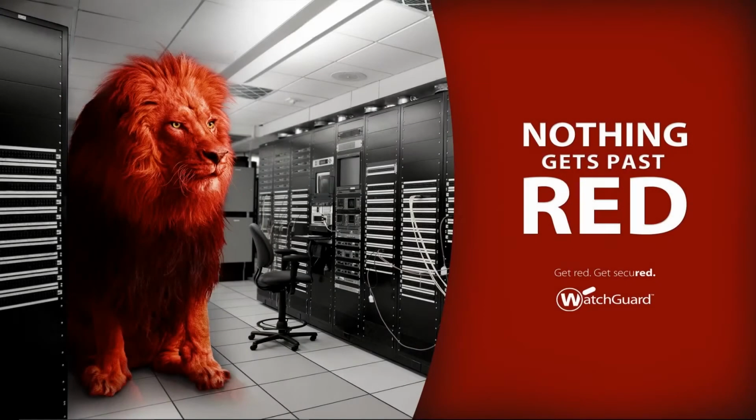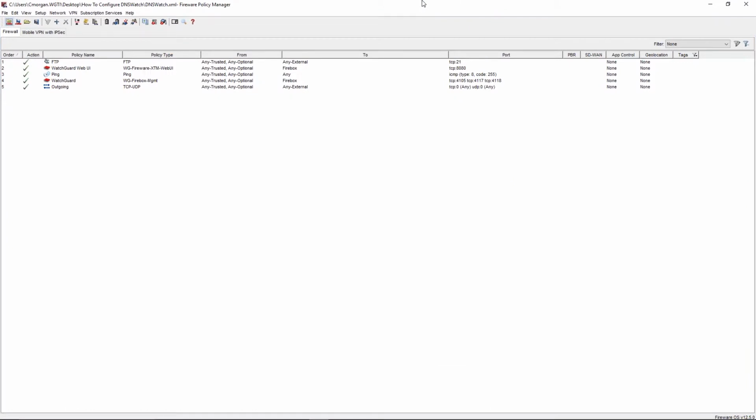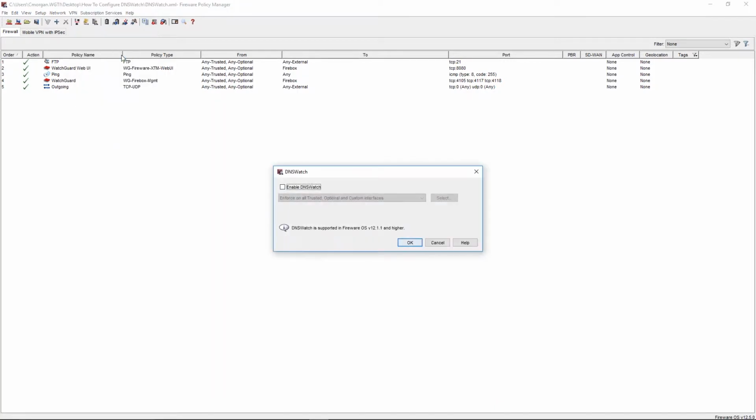Today we'll be covering how to enable DNSWatch for a network that does not include a local DNS server. We'll begin by opening our Policy Manager. Next, we'll select Subscription Services at the top, and then select DNSWatch. We can go ahead and select the Enable DNSWatch option. We will keep the default settings for now and select OK.